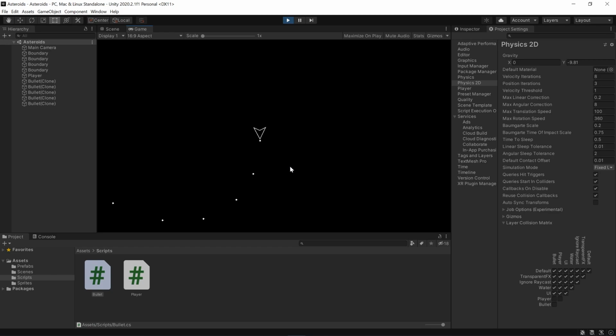So there we go. There's player shooting. Now we can move around, we can shoot, and next up we'll need to start adding our asteroids.